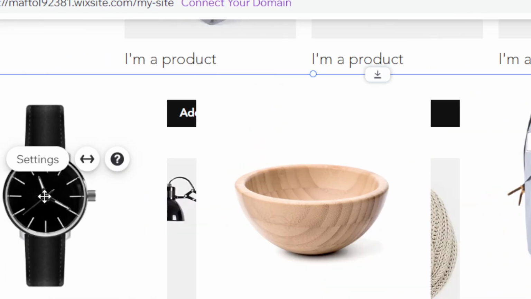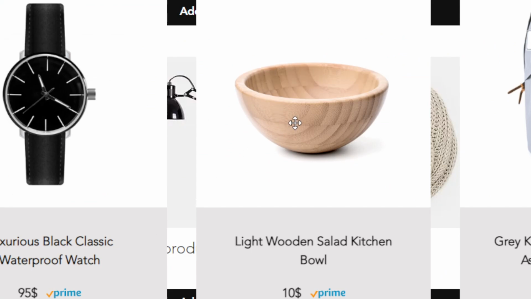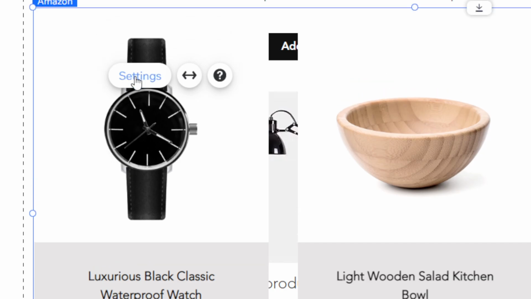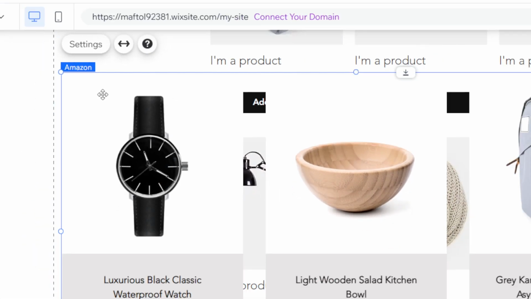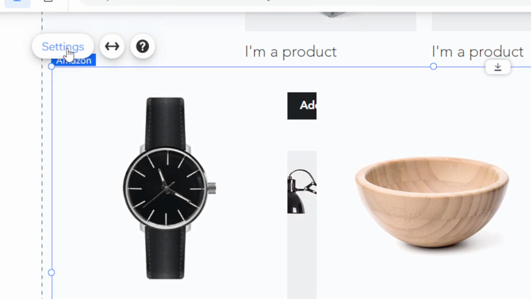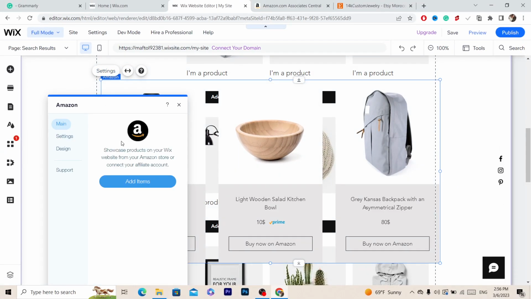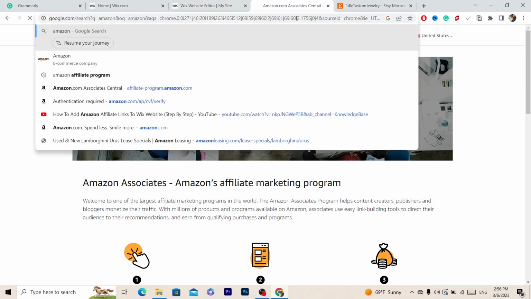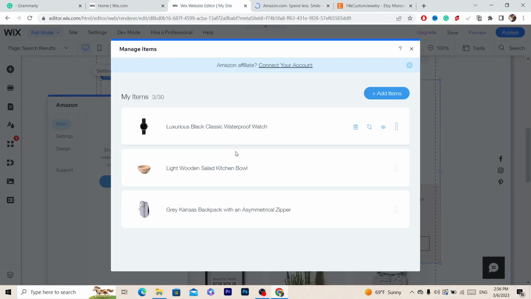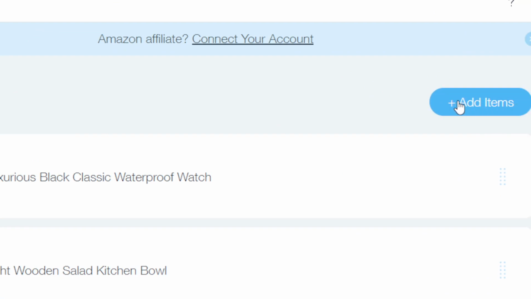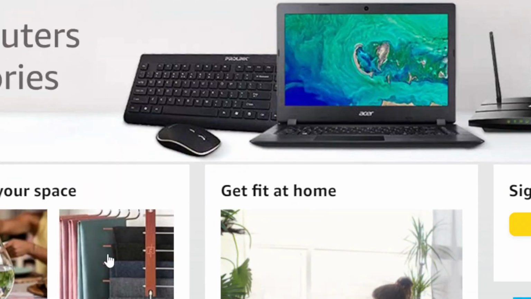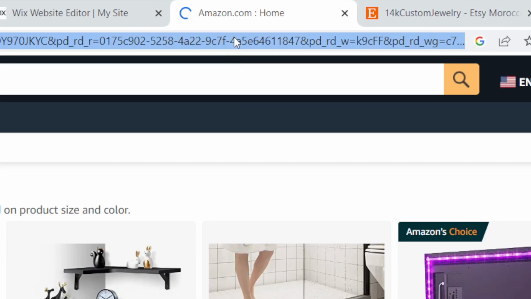Now you want to click on the product and click in here. You want to click here and then click settings and then click add items. Let me copy a random link right now. Now after you click on add items, click again on add items. Here you have to copy the affiliate link. Now I'm going to copy a random product, for example this one.